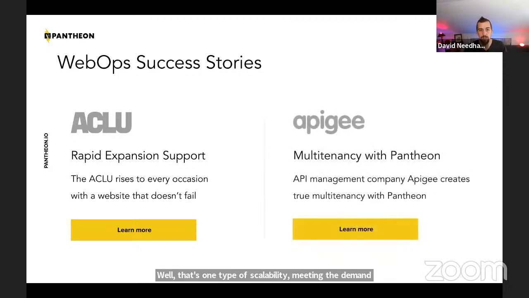Another type of scalability is represented by our case study with Apigee. This is Google Apigee. They are an API management company, and they get a lot of client websites. They have over 300 client sites and well over 1,000 different sandbox sites that they interact with on a regular basis. Well, they're able to manage all of this with a relatively small development team. And they can do this because they're using Pantheon's tools for automation. They're using Terminus, they're using Quicksilver. They have scripts in place that allow them to roll out changes to all of the websites at once.